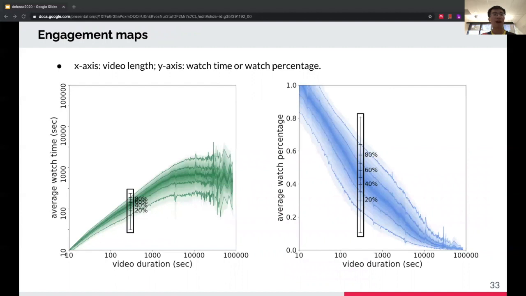We can also divide the watch time by video length and use the same approach to get the plots of average watch percentage. We call those two plots engagement maps. We observe that both engagement maps have an underlying trend. Average watch time is positively correlated with video length, while average watch percentage is negatively correlated. They are both intuitively correct. People tend to spend more time on longer videos, but they are more likely to watch a shorter video toward the end. So this brings a question.